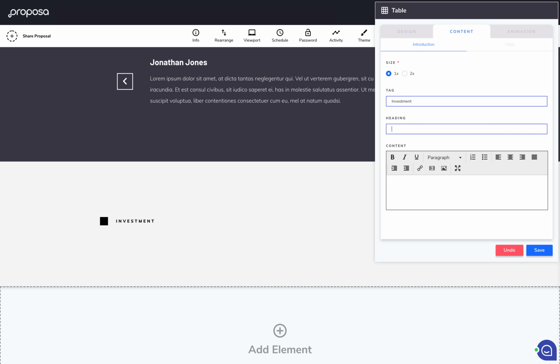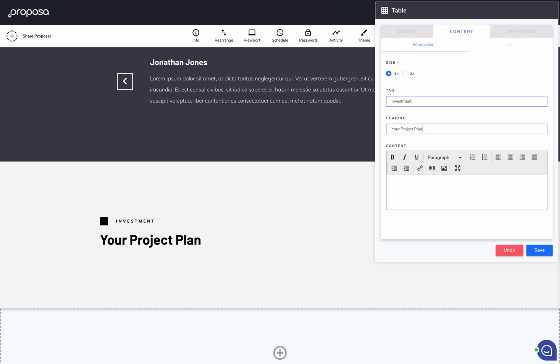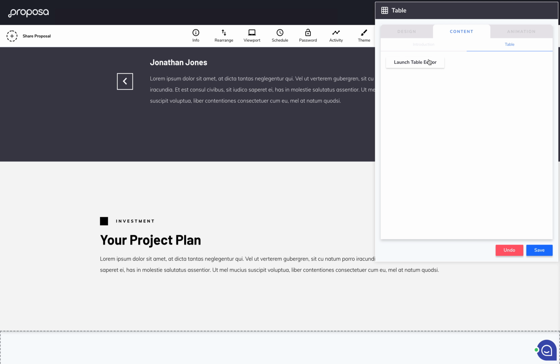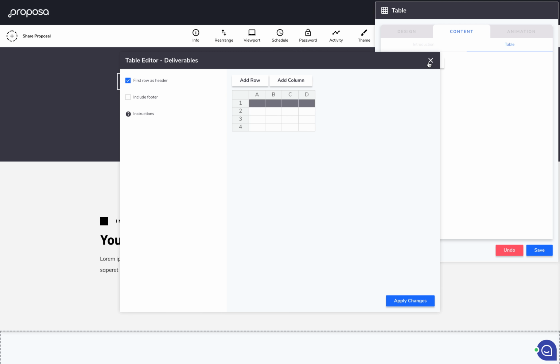We'll use a text block to introduce your project plan, using the same content we've used before. This can really set the intro for what they're about to see. Beside the introduction, you'll see a table now. We do have a table editor here, which should look pretty familiar.